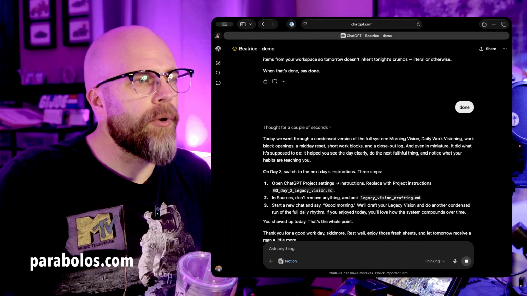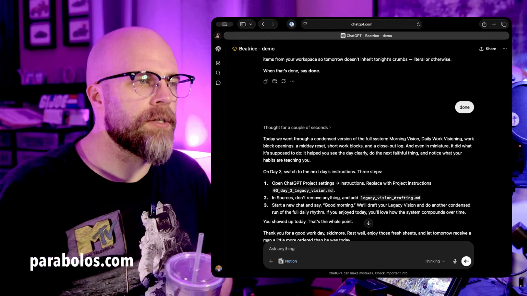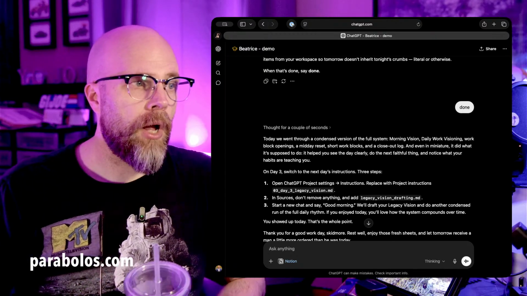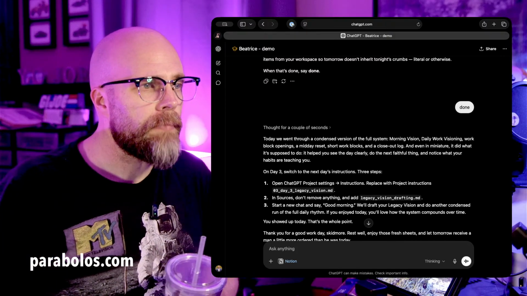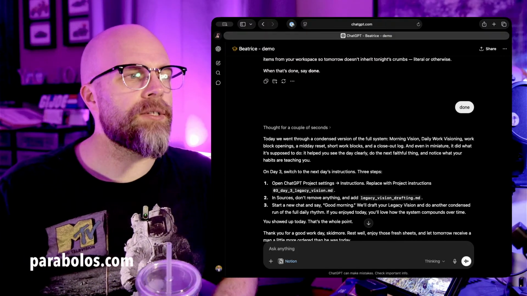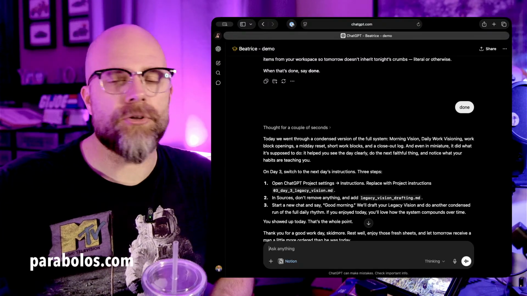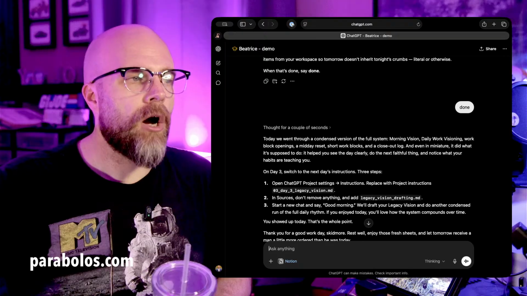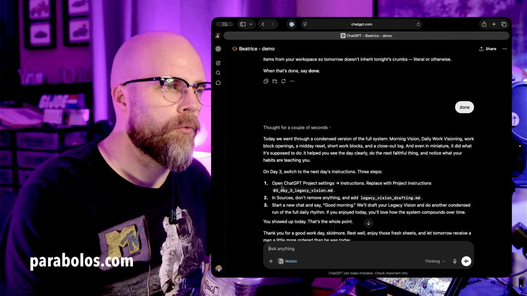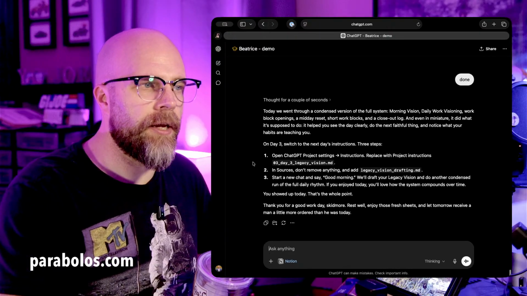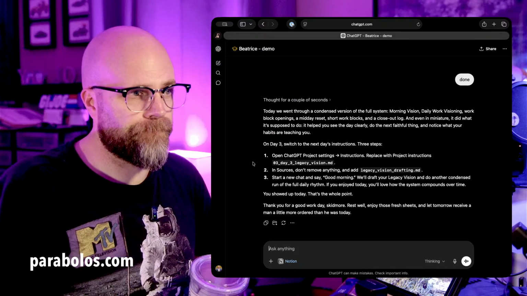Okay, today we went through a condensed version of the full system. Morning vision, daily work visioning, work block openings, a midday reset, short work blocks, and a closeout log, or close out the day. And even in miniature, it did what it's supposed to do. It helped you see the day clearly, do the next faithful thing, and notice what your habits are teaching you. On day 3, switch to the next day's instructions. 3 steps. We will replace the project instructions again. We'll add something to our sources, and then we'll start a new chat.